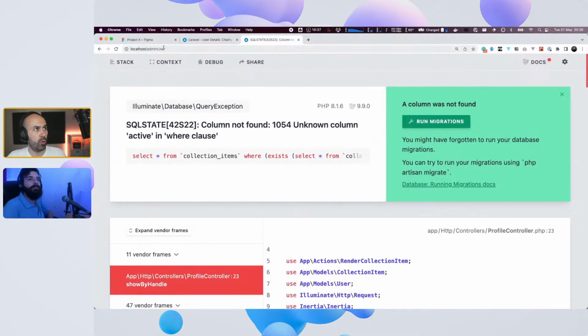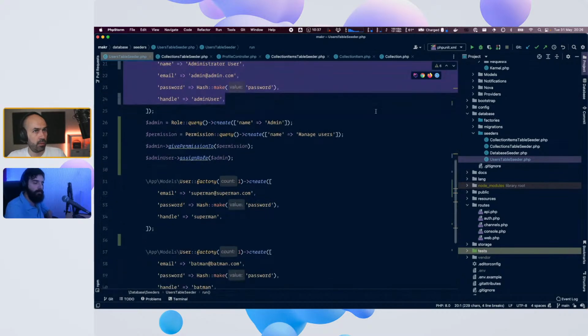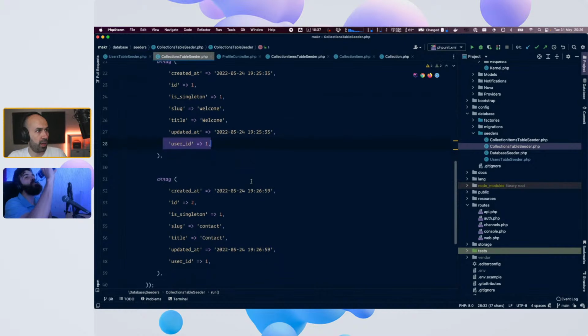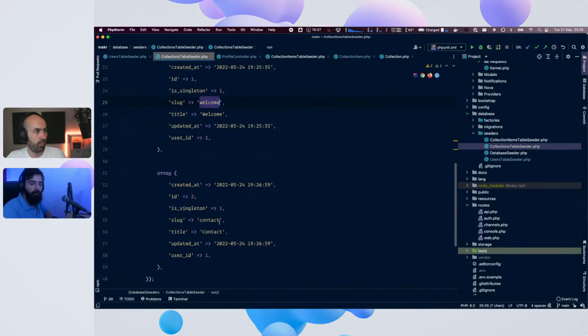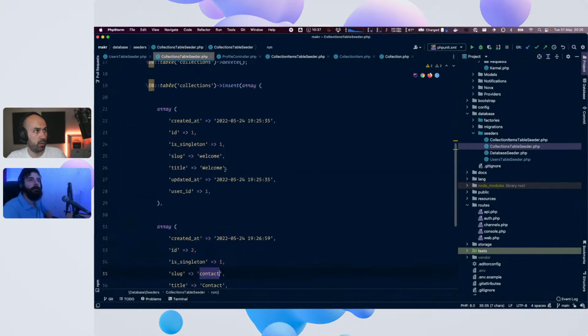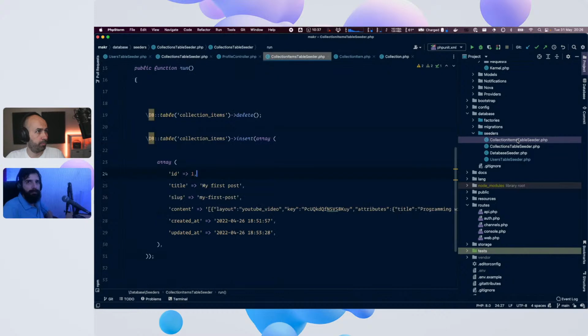So right now we are checking for the admin user. Admin user is our new handle for the admin. And this user will have two collections, the welcome and the contact. And also we will have a collection item that will belong to the collection welcome, right? Yep.